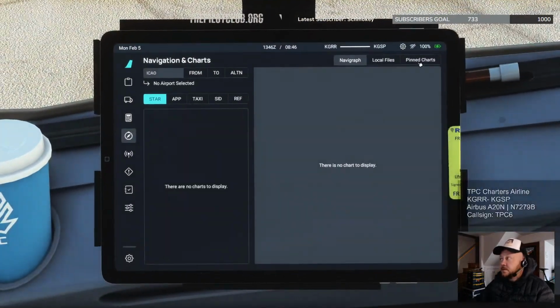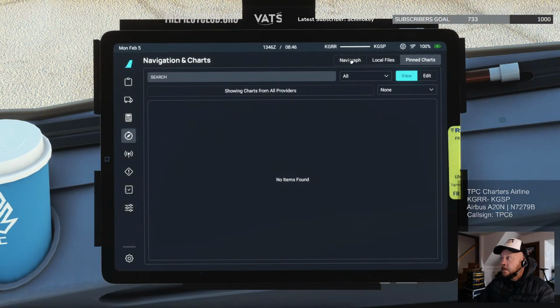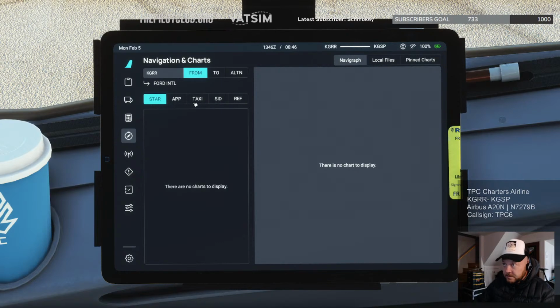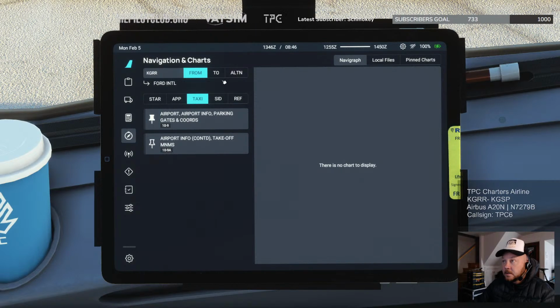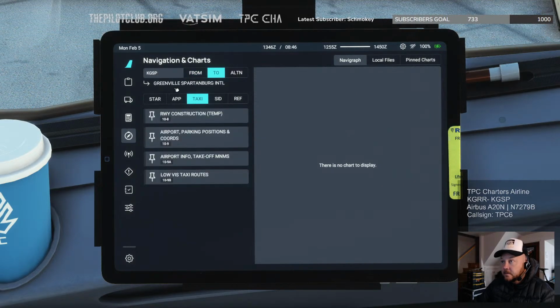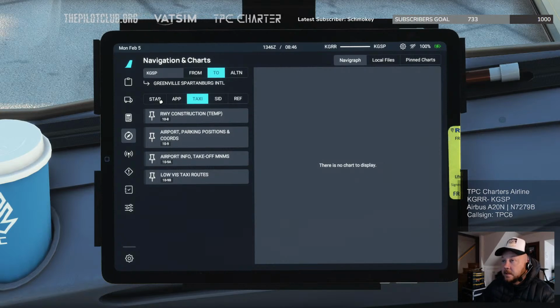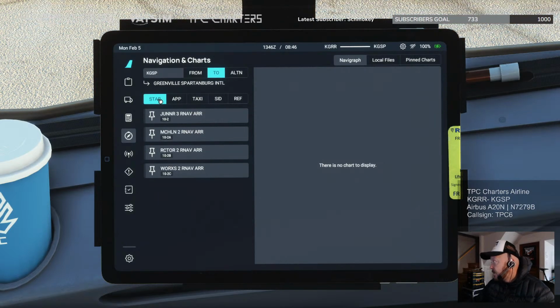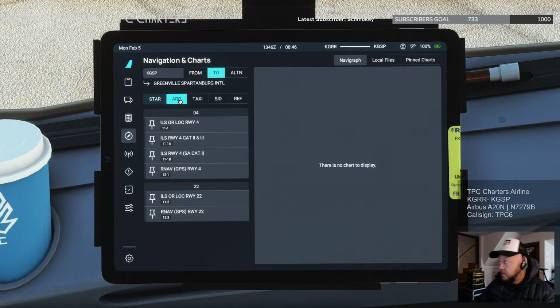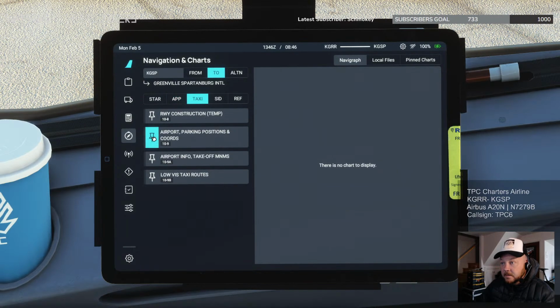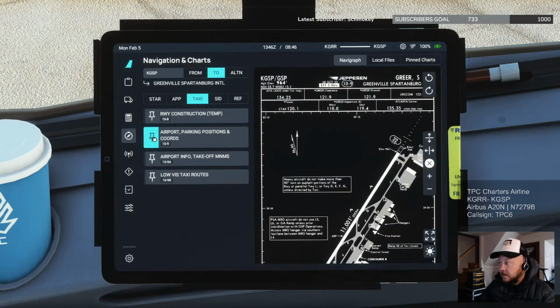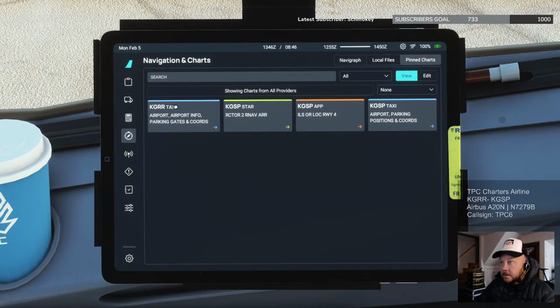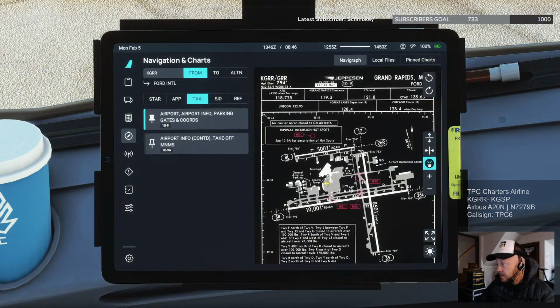Let's go here, set up our charts right quick. So here we just need the taxi chart. And then at Greenville, we will need our arrival, which is Rector 2. We will need our approach, which is ILS 4, and we'll need our taxi. Let's see here. Yep, that's the one.